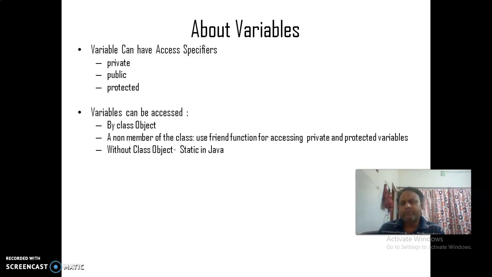Next is access without a class object. These variables, data members, can be accessed even without the class object, and this happens by the static keyword in Java. I forgot to write it here. Even in Python, we can access the object members and functions by using static, in Java and Python.